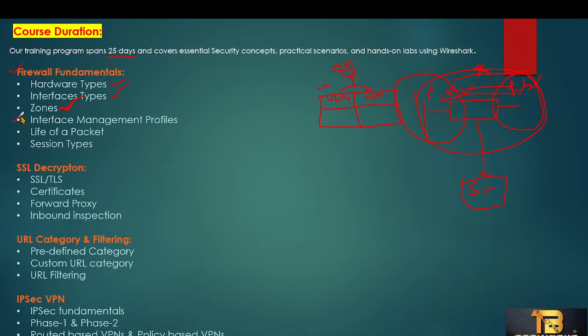And we'll be having interface management profile, life of a packet, and session types. This life of a packet in the Palo Alto firewall is very important. This is the heart of your firewall, and of whatever traffic you are sending. In the life of a packet, we cover how a packet is processed inside the firewall, how the packet is inspected, and how the packet is qualified to come out of the firewall.